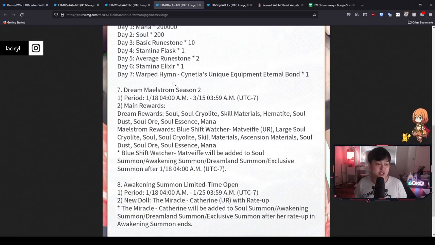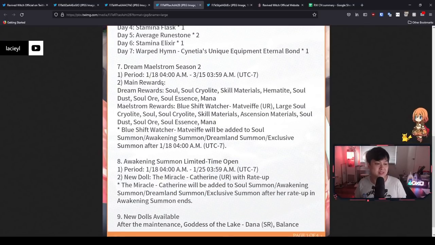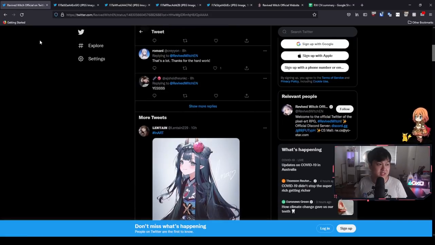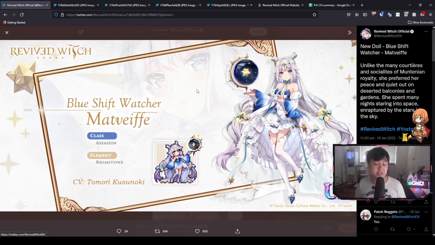After that, we have the Dream Maelstrom Season 2. So essentially your battle pass. And in this battle pass, we will be receiving Matt Vive. So if you guys have not seen this character yet, I will show you guys her. This one right here, she is looking pretty cute and the pixel art is looking amazing. Honestly, the pixel art in this game is second to none.